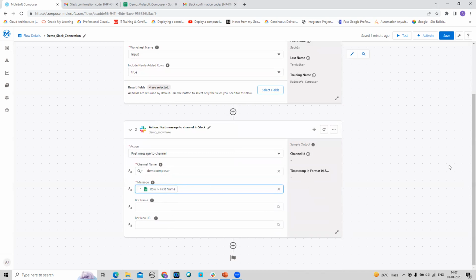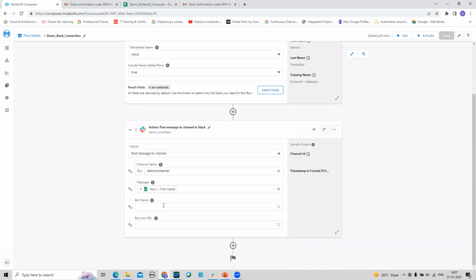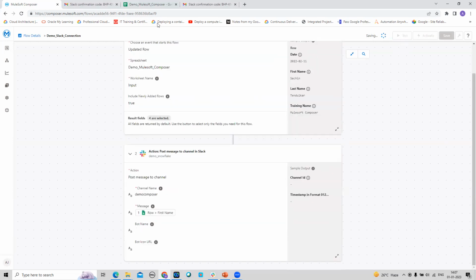And these 2 fields, I just leave blank, so I can take whatever is the default option. So let me save this flow. And since I didn't specify anything, the bot name will be MuleSoft Composer. Now we can test it.